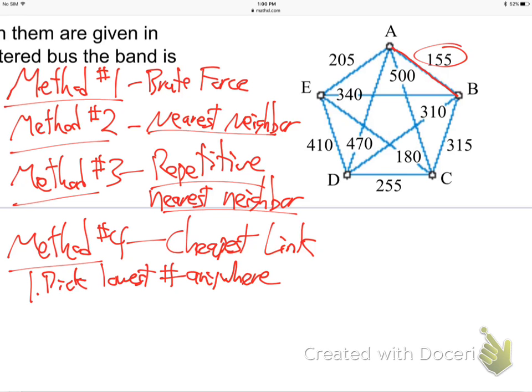What's the next cheapest road? 180. Then you pick the 180 and you say, hey, that's the next cheapest. I want that road. What's the next one? 205. Where is it? Oh, yeah, up there. 205. I want that one. That's the next cheapest road. Next comes 255. I want that one. That's the next cheapest road. What's the next one? 310. I want that one.